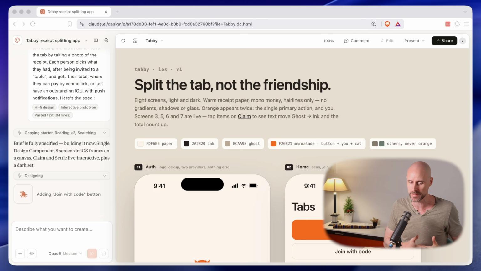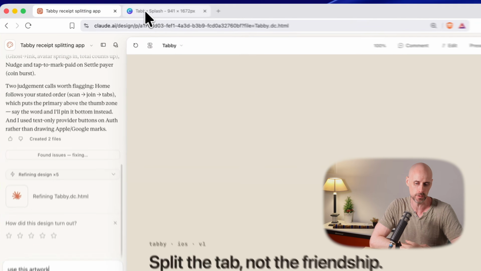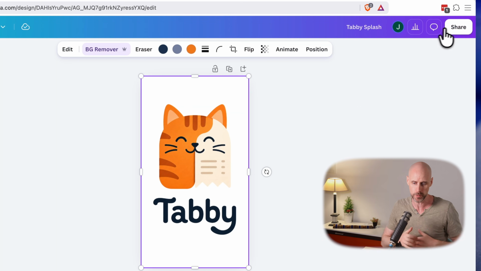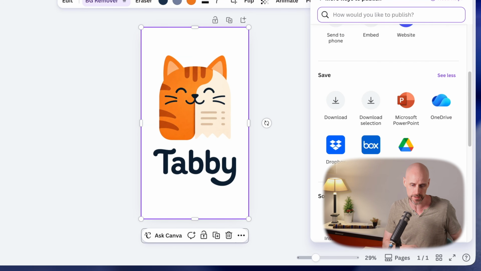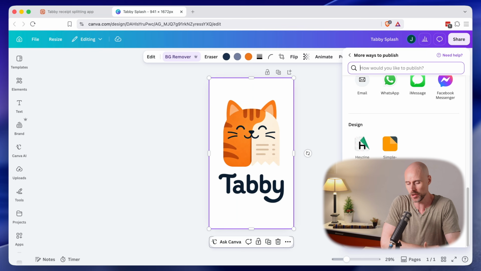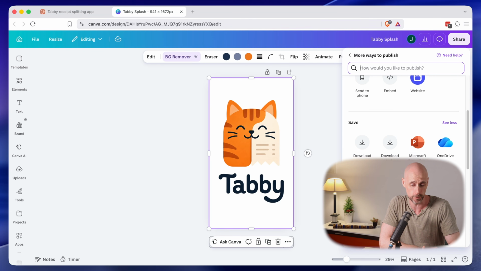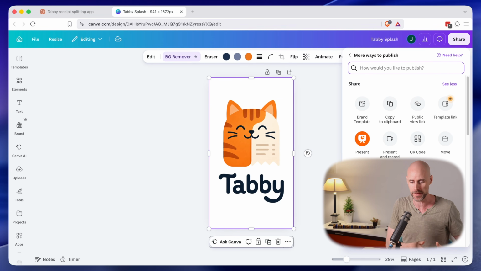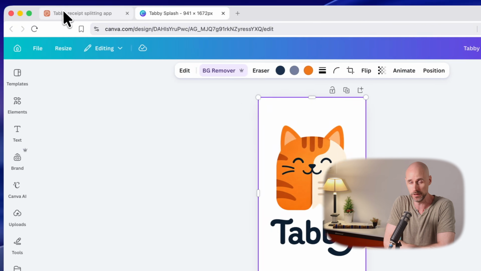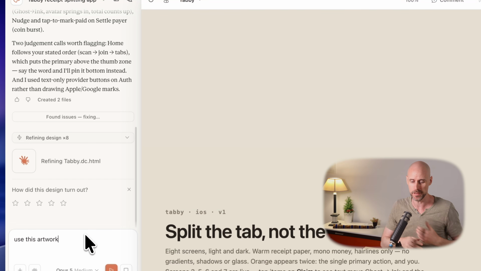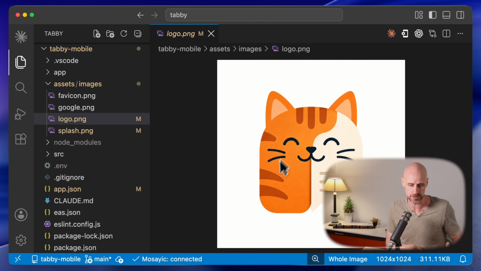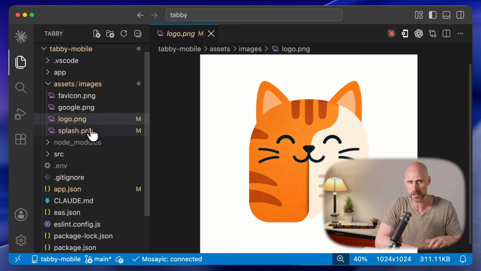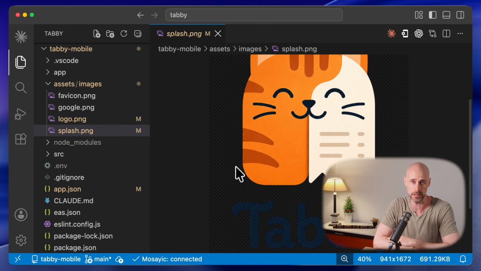Once I have the app concept, I also like to puzzle out the logo art at this stage. For example, with the help of ChatGPT and Canva, I came up with this logo design. Apple wants the home screen icon in the app to be 1024 by 1024 pixels. And so I can export that from Canva. And then I also need a splash screen as well, which has looser restrictions. Then it's a case of dropping those files into my code base in the assets/images folder, and now my logo art will be picked up by the build.